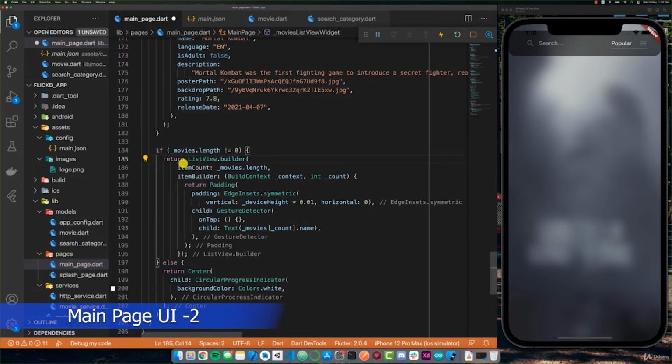So I'll just add the return statement here, do command save, and through the magic of hot reload, you're going to see that now we start getting the titles for the movies.